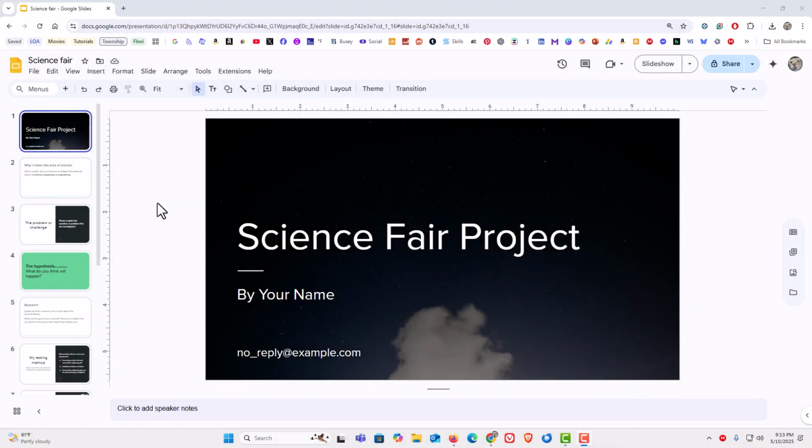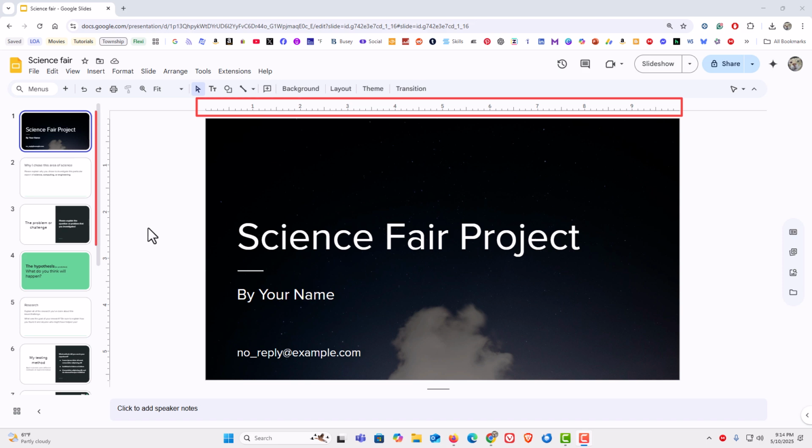I have my browser open now and I am on Google Slides. If you look up top here, you'll see I have a ruler up here and I have a ruler off to the left side. My rulers are enabled.